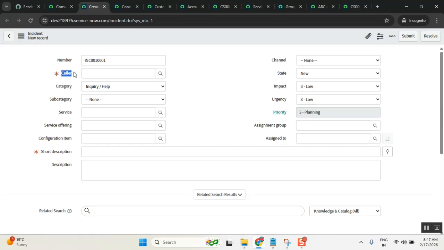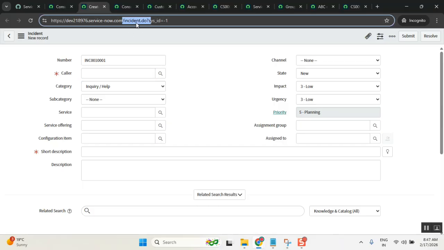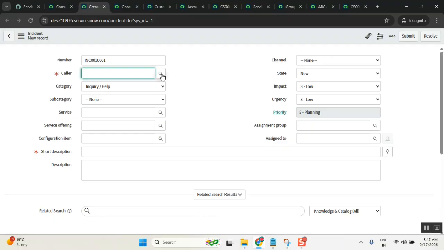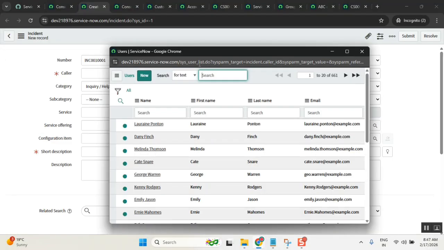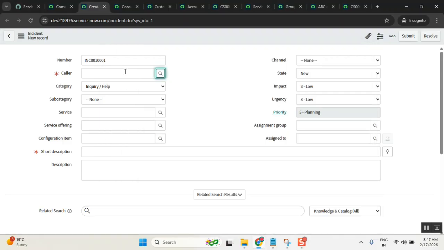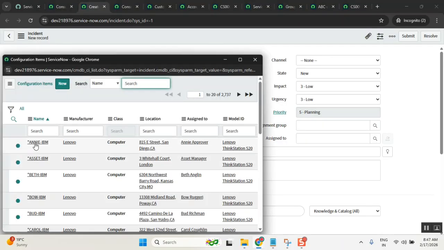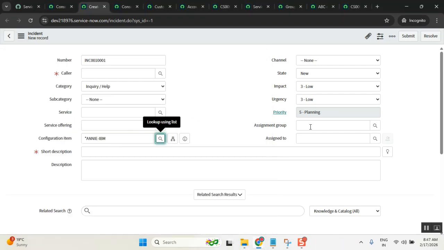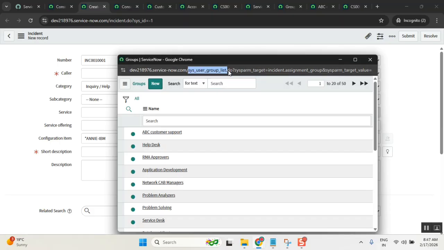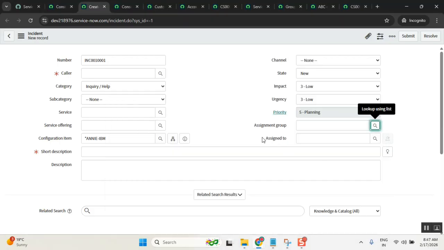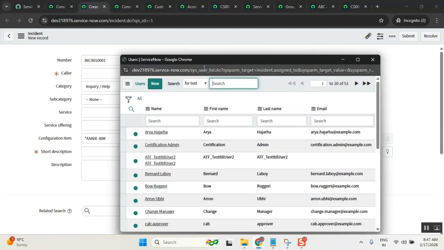Good, now the definition came. For the incident, the caller data comes from the user table. Now the incident will be aligned with a configuration item, a high-level entity. The incident will be assigned to group data, the sys_user_group table, and to a fulfiller, which is user data.